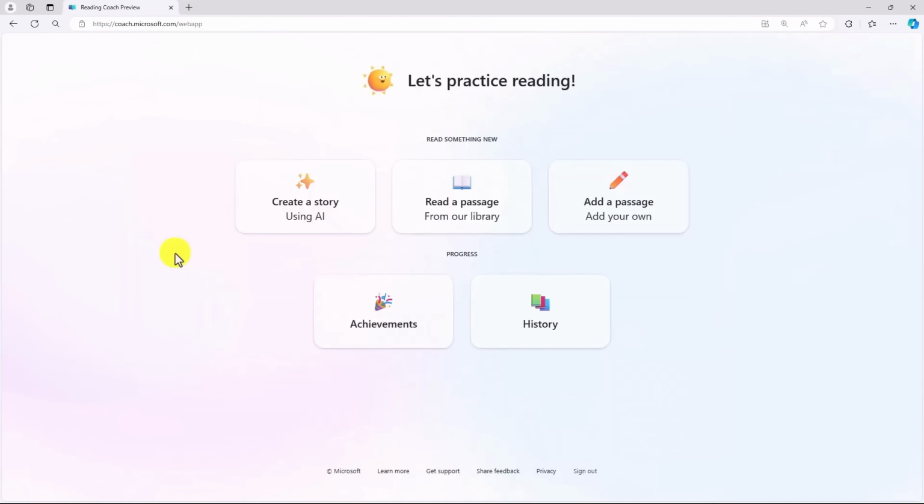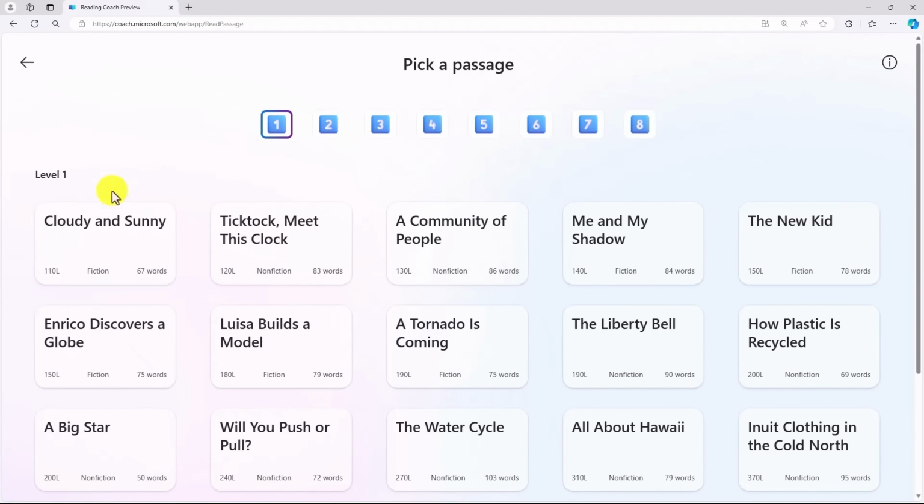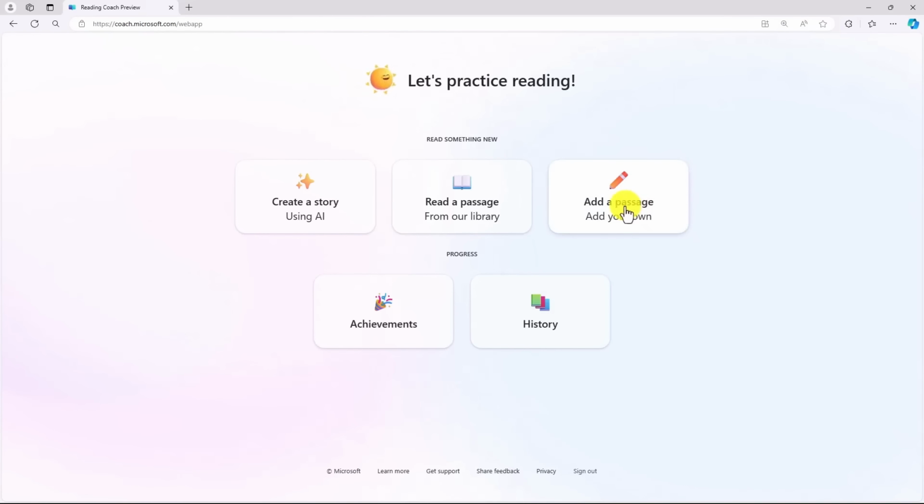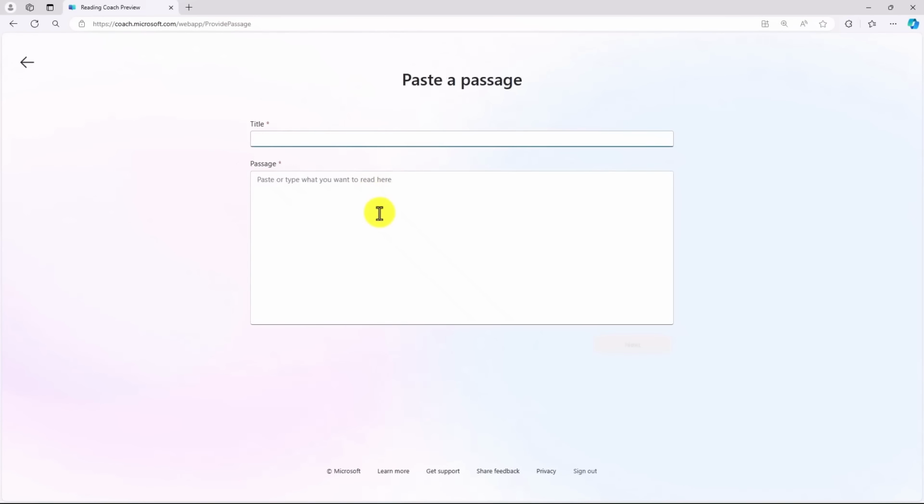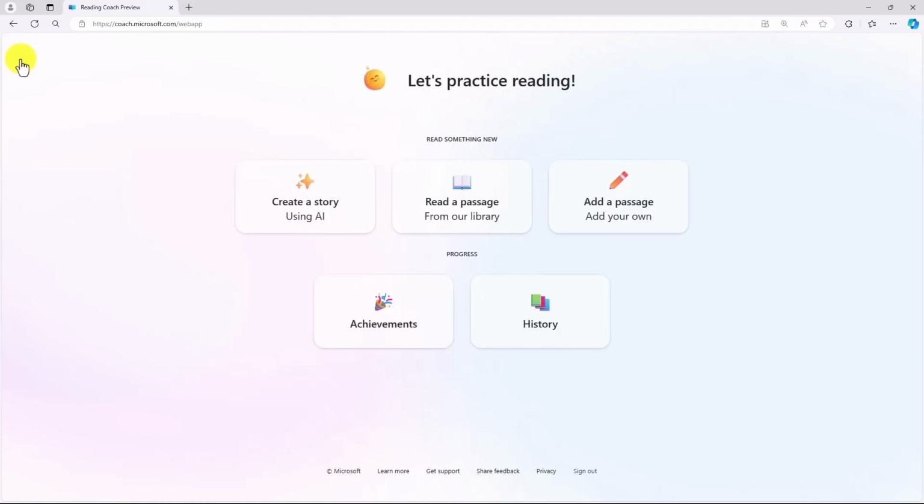Now I'm signed right into Reading Coach with my personal consumer account. I can create a story, which I'll show in just a moment. We can read a passage from our library. Right here, we've got a bunch of leveled passages. These are from ReadWorks. I'll show that more later. You can also add a passage of your own. So if you want to paste in your own passage, you can do that right there as well. And I'll show achievements and history a little bit later after we've created and read a story.